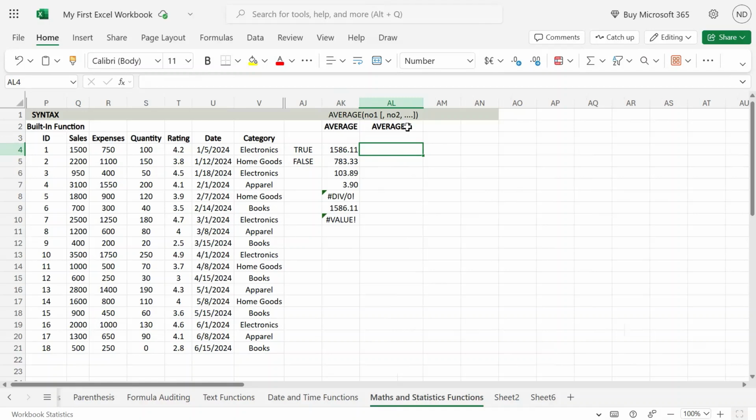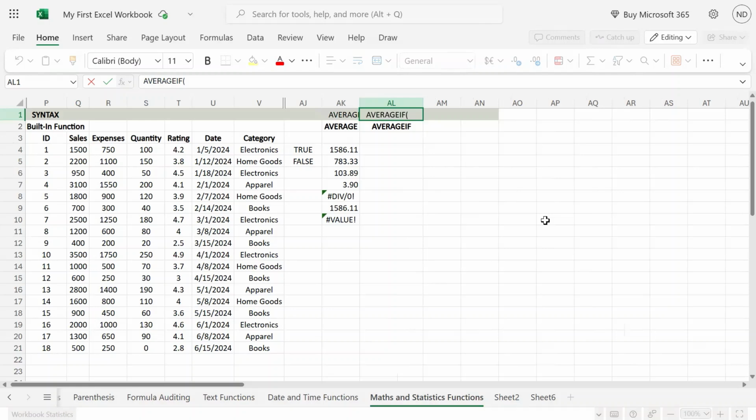But if the condition is not matched, then it will give you an error. That is a division error, because the condition is not fulfilled, hence the data is not able to find any value which it could sum, and hence it will give you a division error. Okay, so let's first try to understand the syntax.